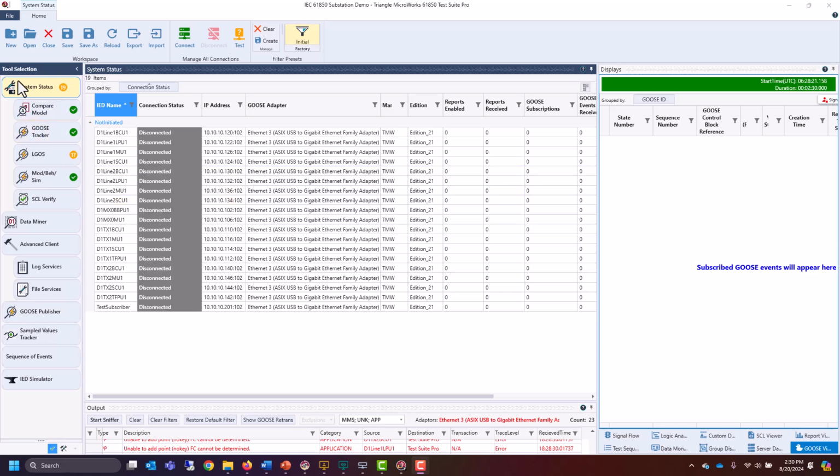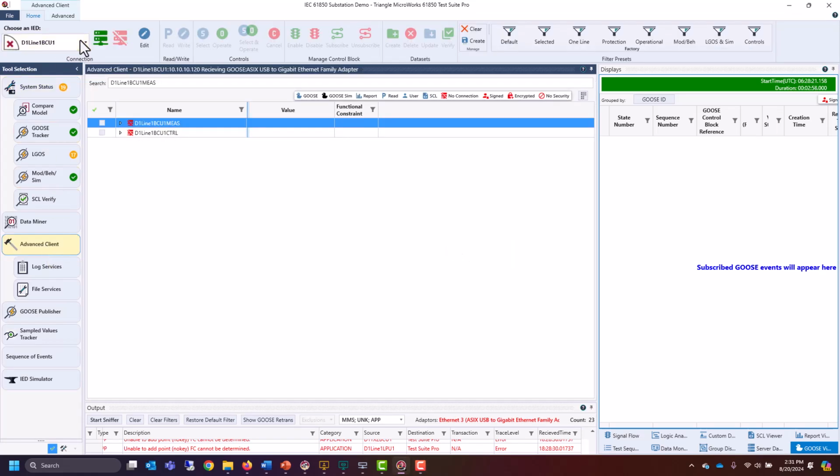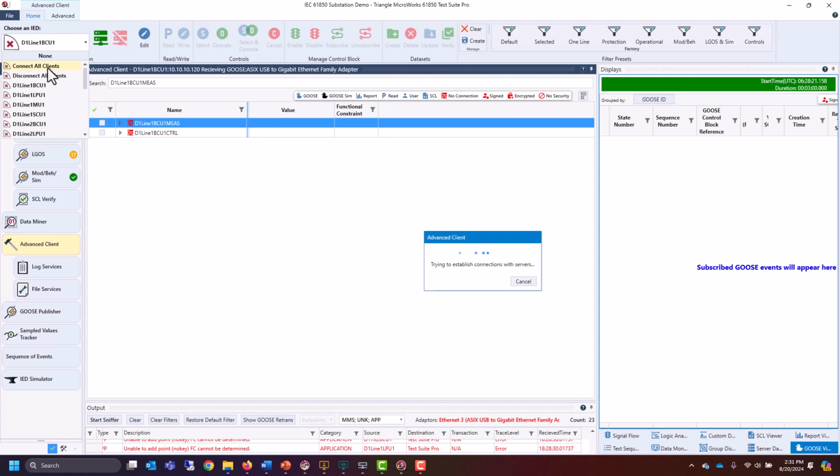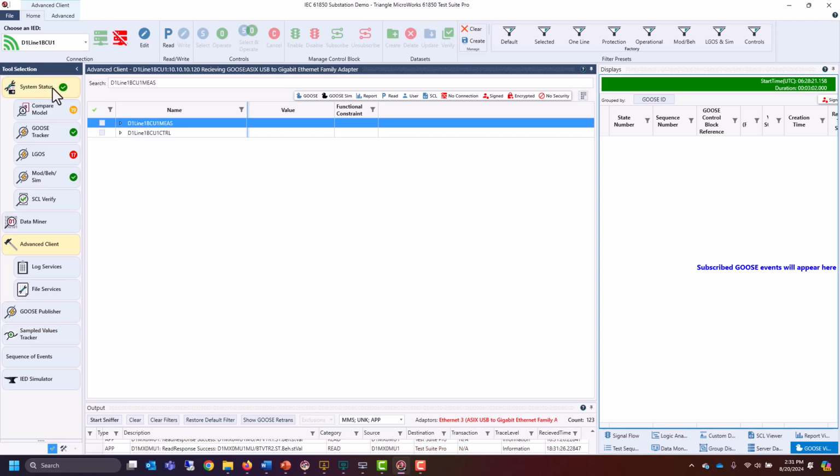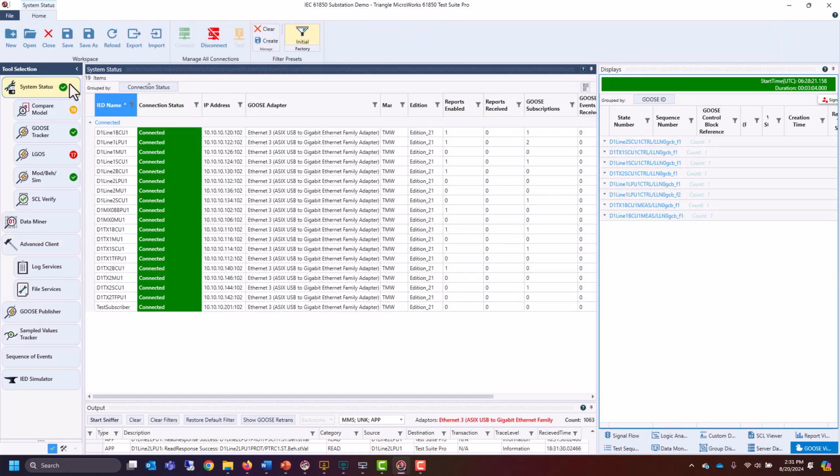The first thing we'll notice is the system status, and it's got 19 warnings here. And the system status and everything underneath it is basically sanity tests that Test Suite Pro runs automatically for you. These 19 warnings or instances of warnings are letting us know that the devices are not connected currently. So we can go ahead and resolve that. We can go down to the advanced client, which we'll get to a little bit later, and go ahead and connect all clients. That will send a connection request out to all of our servers in our simulated DTM environment. And sure enough, now we'll see these have turned green.